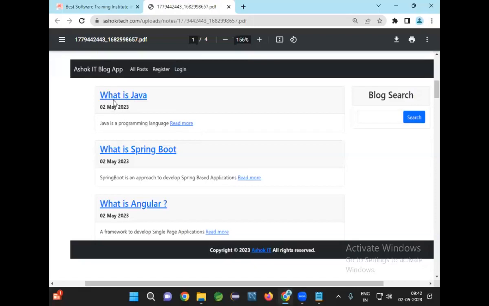Okay. So what is the title? When that blog is added, we need to display it. What is the date that the blog was added? Today morning, I prepared this screen and I have given today's date only. So when you click on this title or on read more, that blog content should be displayed. This is my first page.